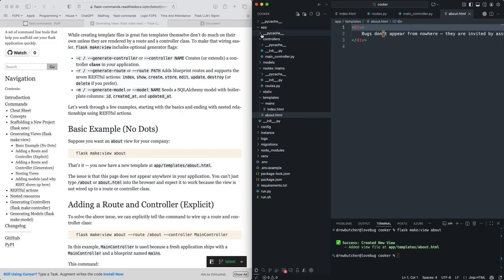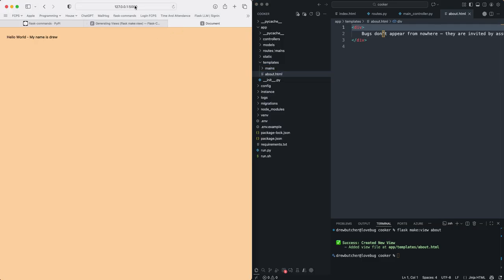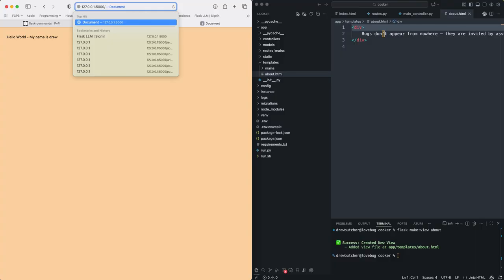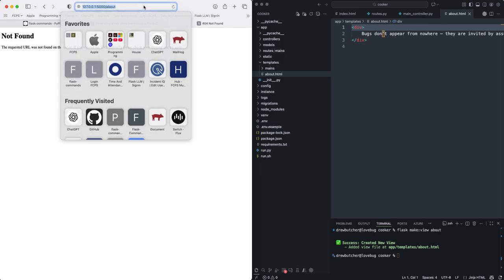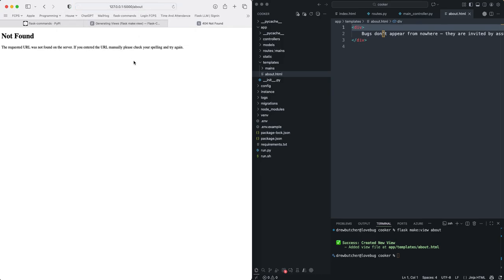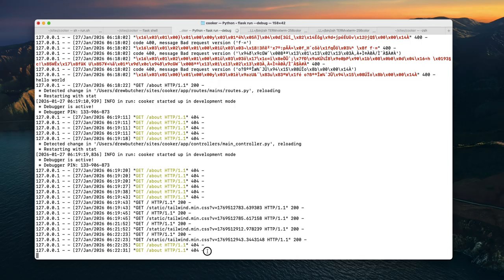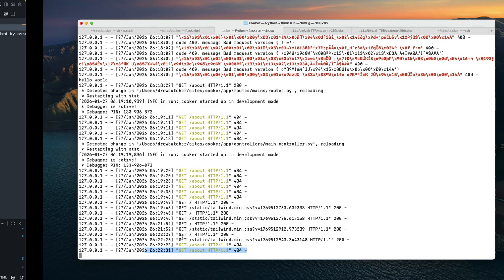Notice where the file is. Let me minimize these. It's under app, templates, and then it's not under mains. It's hanging out here by itself. I wonder if we can go there. So if I go here into my URL, I can type in about, and let's just make sure that it's, okay. So right now we are getting a 404 error. Probably if you come over here, you're getting a 404 error saying I don't know what that page is.